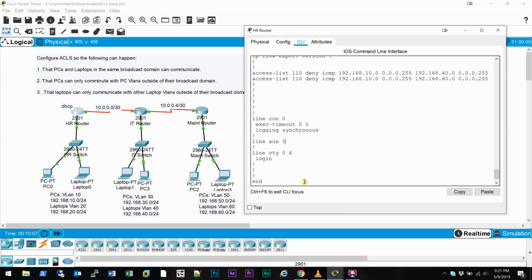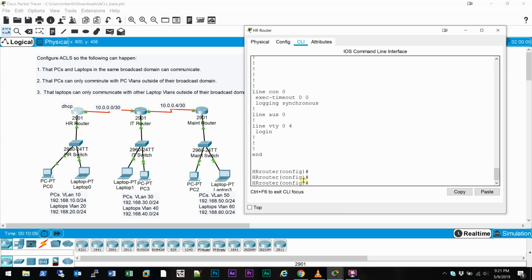So we could go back in here and let's hit up here. We could do an access list 110 permit ICMP and go through here and say permit this PC group to talk to this laptop because that's what we want, the same broadcast domain, and then permit talk to this group and permit talk to this group and permit talk to this one and permit talk to this one.